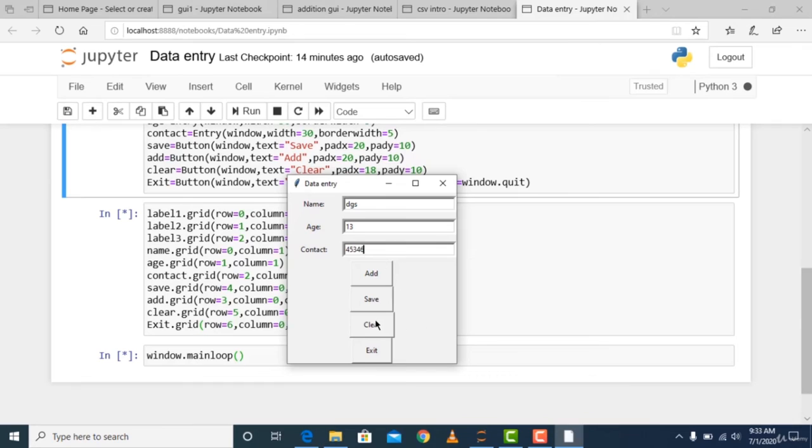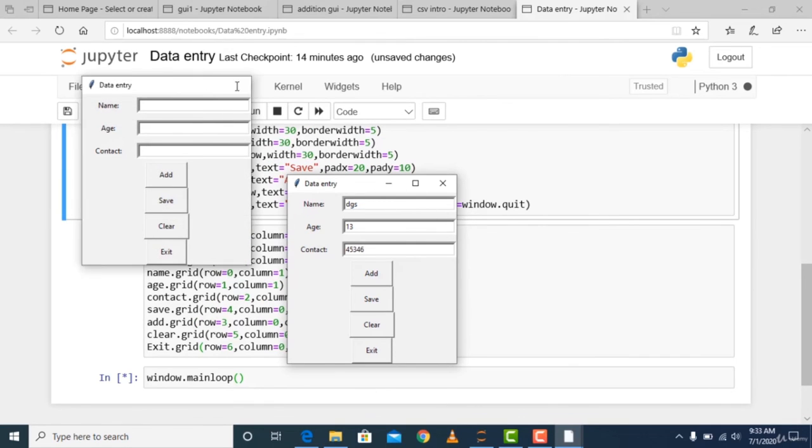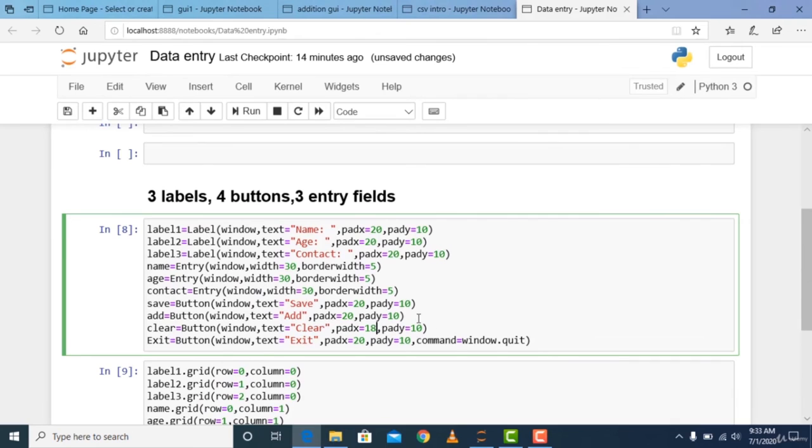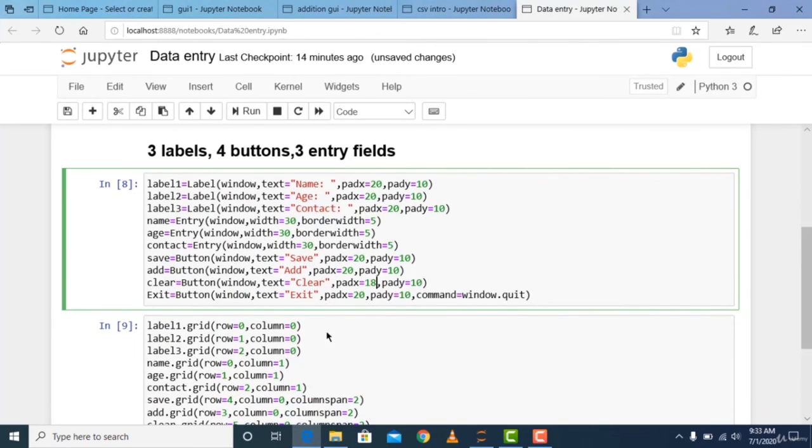For that also, you have to write the function. Nothing will happen if you clear now, because we have not written any function. So if you press exit, the program will stop. Okay, fine. So I think it's high time we write functions for the buttons.